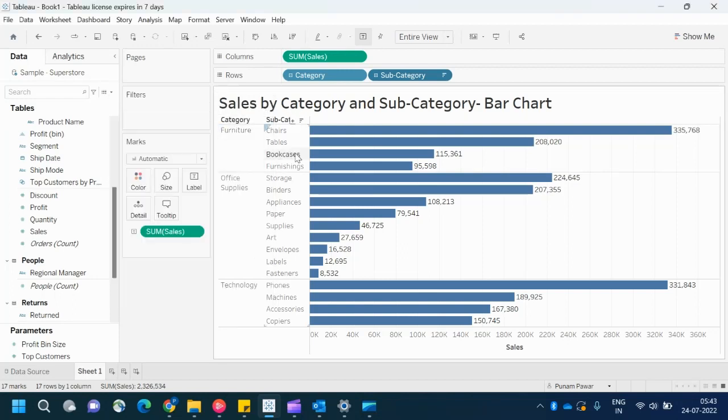Close this one. See here, furniture is the category, and for this category these are the subcategories. In furniture, chairs have the highest sales, while in office supplies, storage has the highest sales. In technology we have phones as the highest sales. Thank you.